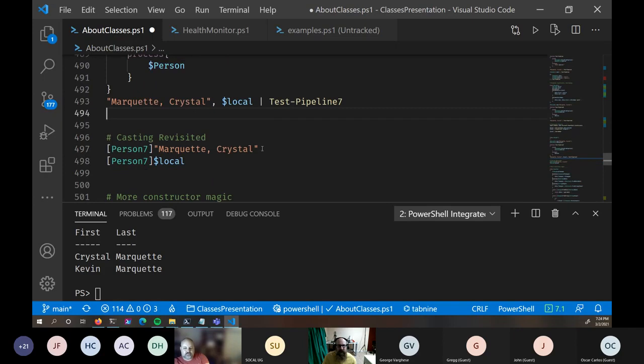Casting. Oh, and then back to casting, I can actually use those constructors when I'm casting strings to that object type. So I can do the same thing here, where I cast the string to the person, or the local user to the person. And PowerShell is doing the magic to figure out which constructor to use. So that's super awesome that it catches all that.